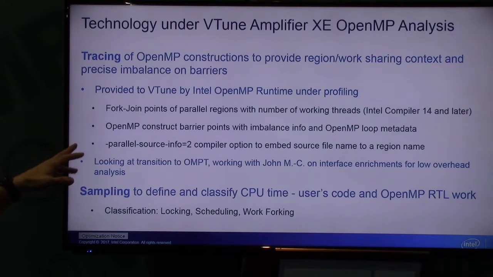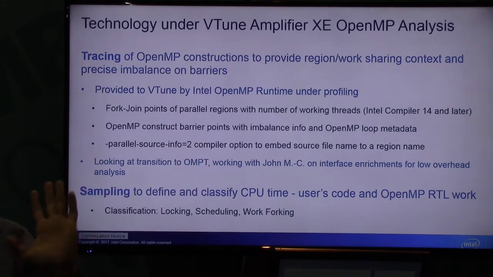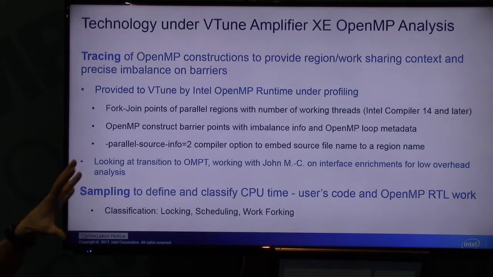Actually, we're looking at the OMPT interface that was just articulated in the previous talk. And we are working with John Mellor-Crummey to enhance it with some callbacks to eliminate per thread instrumentation and get important performance metrics like, for example, imbalance. It's in process. And for some statistics we are based on sampling technology.